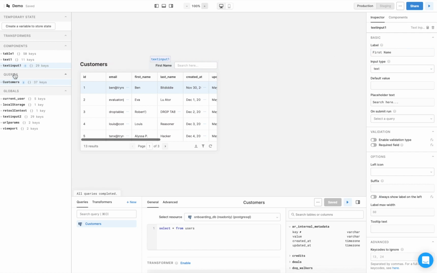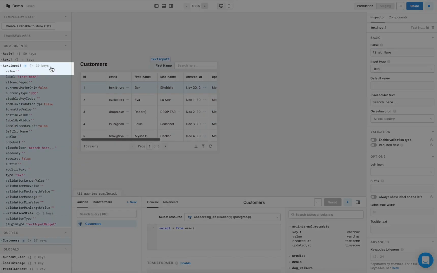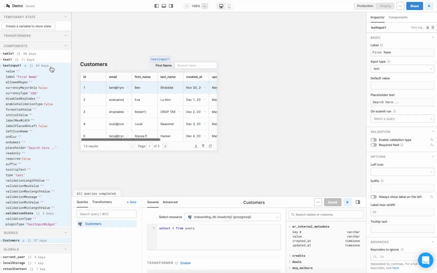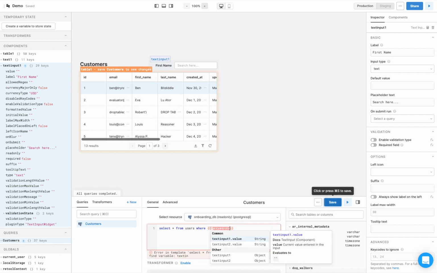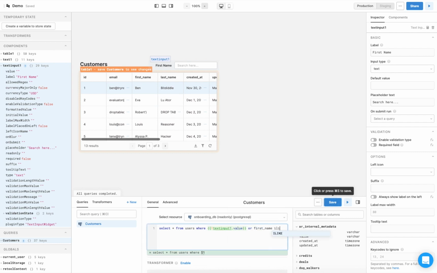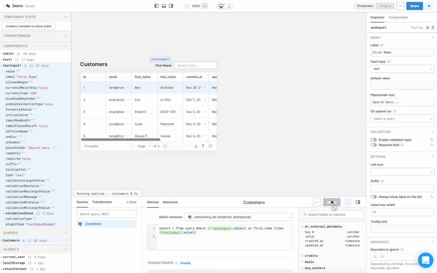All components have a value property, and a text input component's value is whatever is typed into it. Currently, the table is displaying data from our customer's query. We can modify it to filter by our text input's value by adding a where clause to the query and referencing the value of our text input. {{textInput1.value}} also ensures that the table displays all customers if there is nothing in the text input.